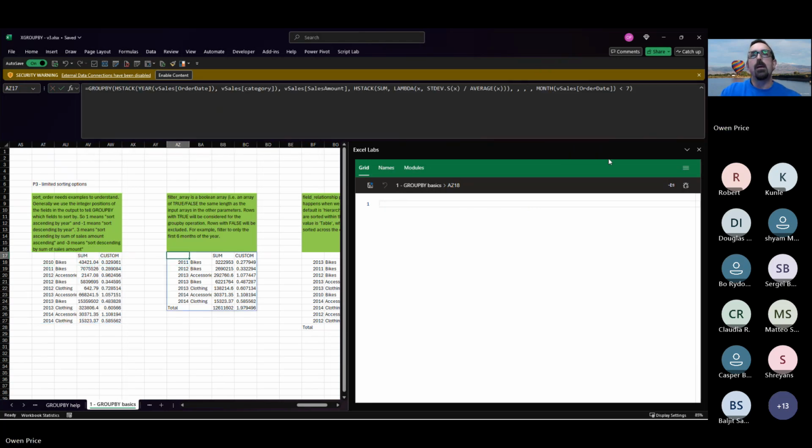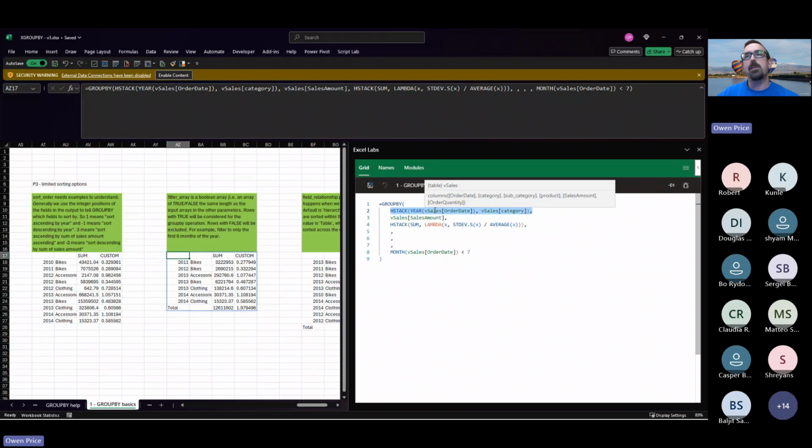Let's move on. The filter array is an expression that you pass into this parameter, and it creates a Boolean vector or a Boolean array that has the same number of rows as your other parameters. So there's about 60,000 rows in these row fields and 60,000 rows in the sales amount. And because this is an expression based on the same table, there are 60,000 rows in the vector returned by this expression, and it's saying, is the month of the order date less than 7, which is to say, is it January through June?